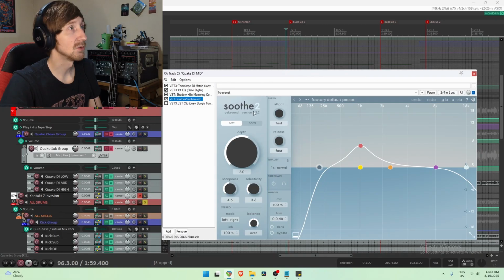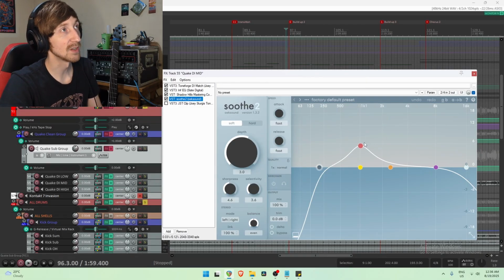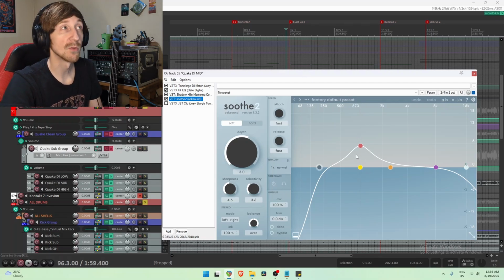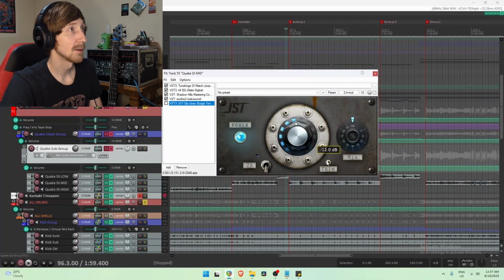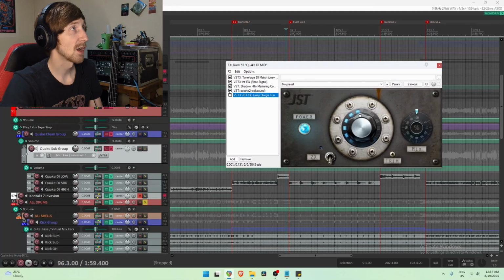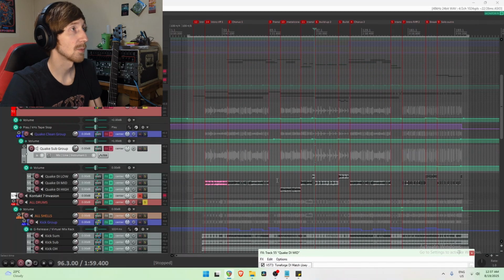And then we have Soothe doing what Soothe does. It's basically, in this context, just removing some of the mid-range resonances so that there's a little more room for the guitars to exist. And then we are clipping. So let's try Soothe on and off really quick. We'll go back to the chorus.